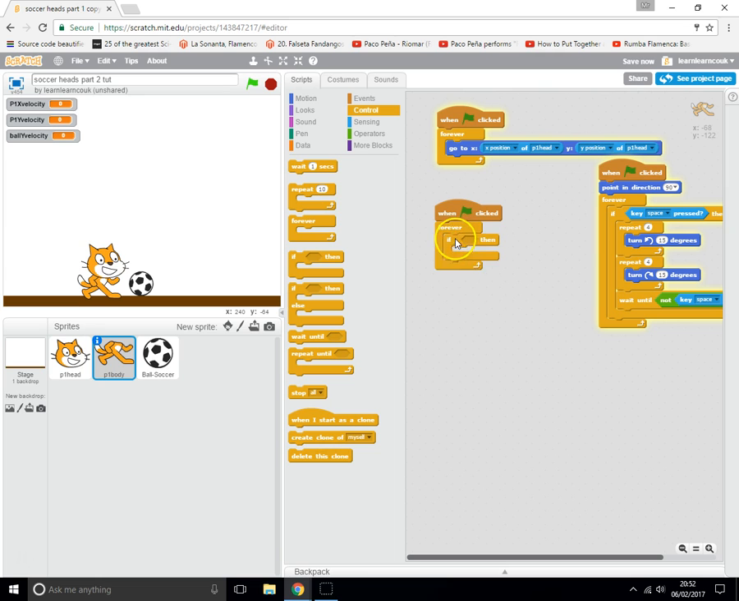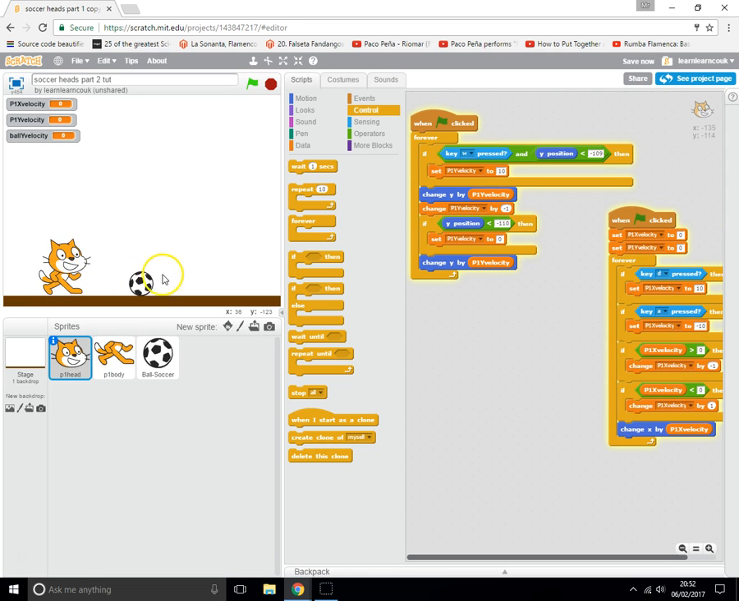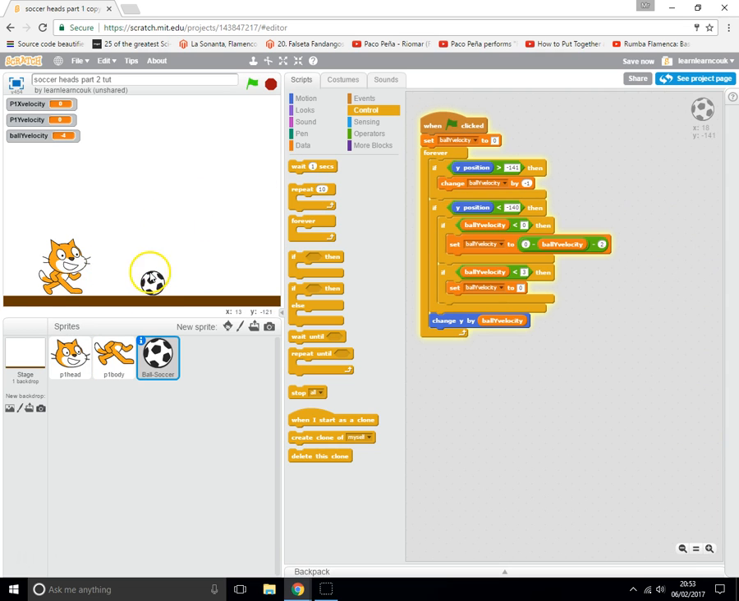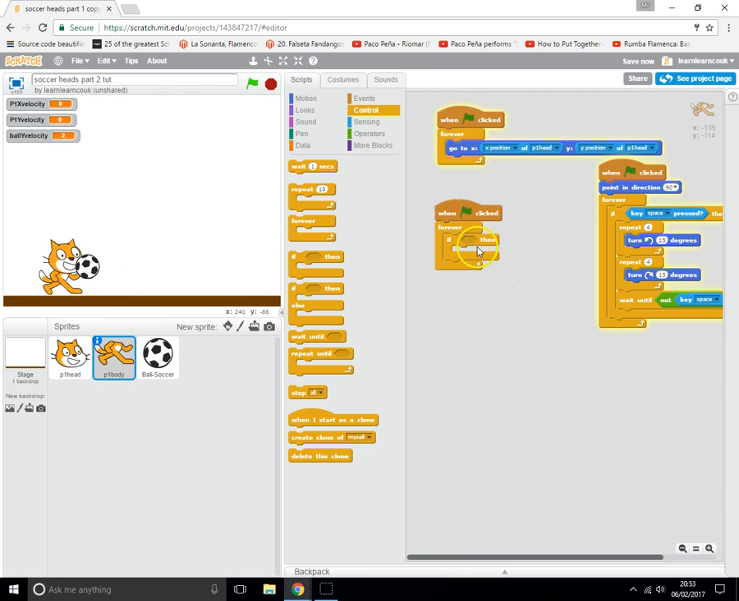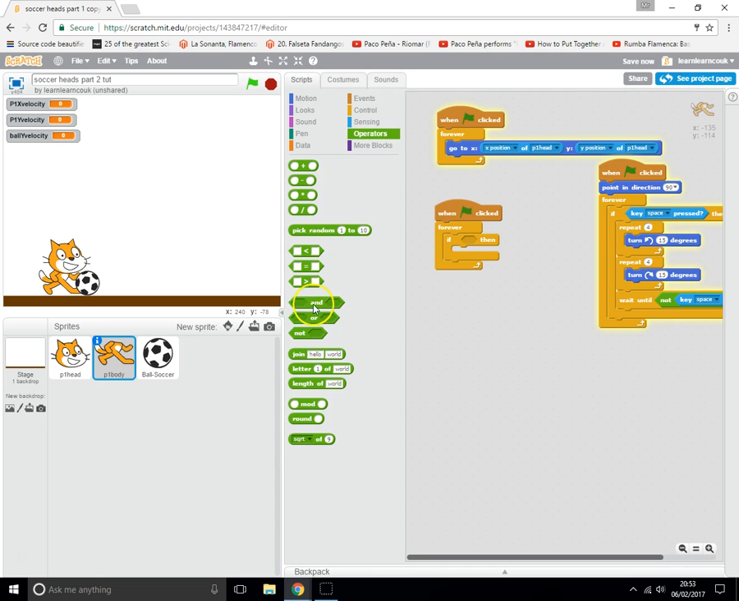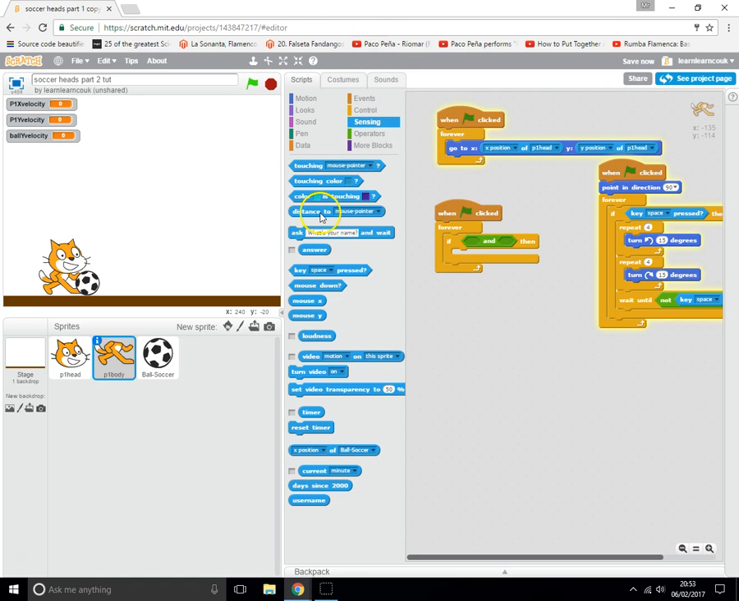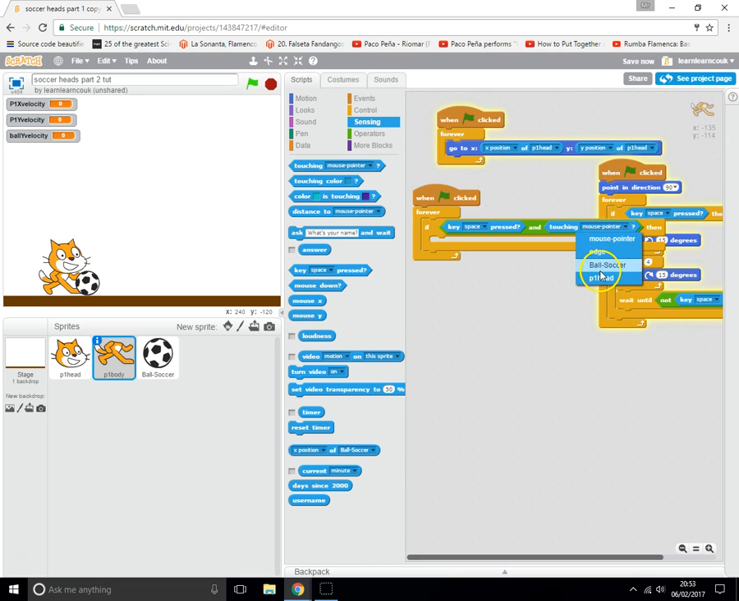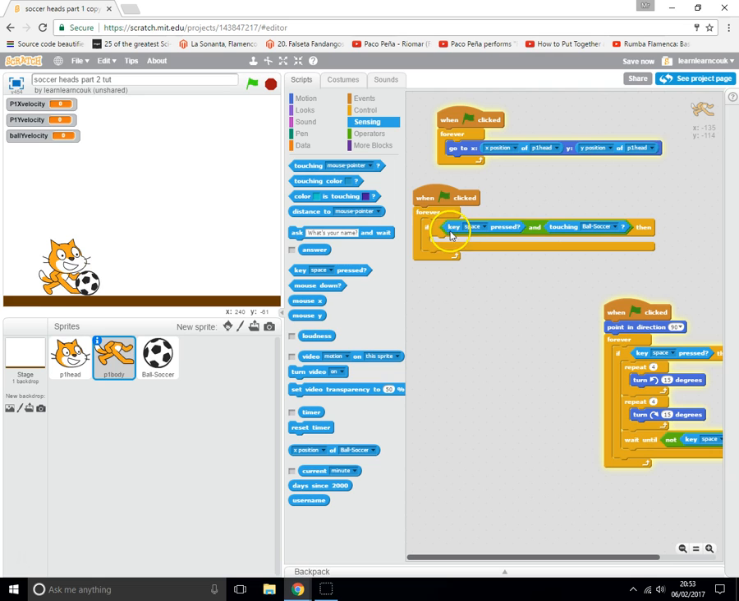We say if, well, on what condition are we going to have the ball flying off there? There are two things that need to happen. First of all, the player's got to be pressing spacebar to be kicking, because we don't want it to start flying off unless you've actually kicked it. And there's no point making the ball fly off unless the feet are actually touching the ball. So we need to have an and in there. If spacebar is pressed, good stuff, and we are touching the ball.